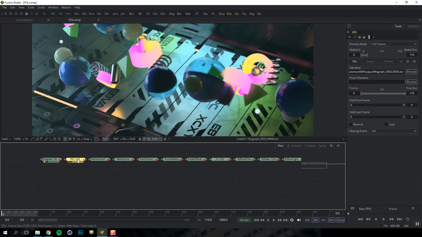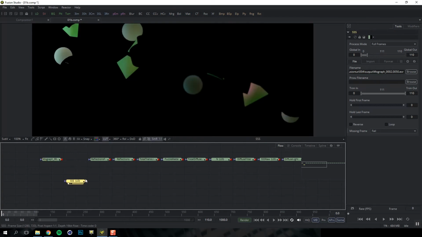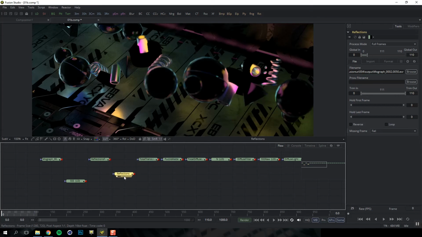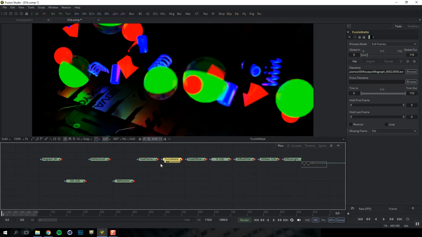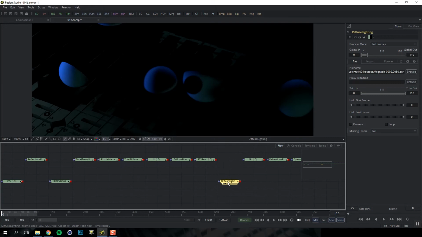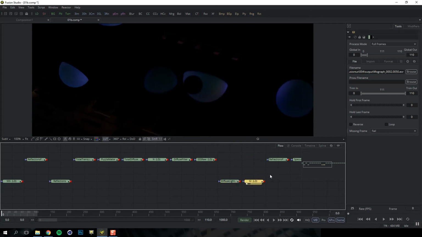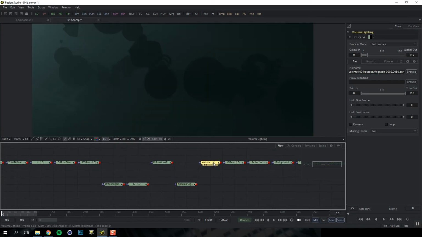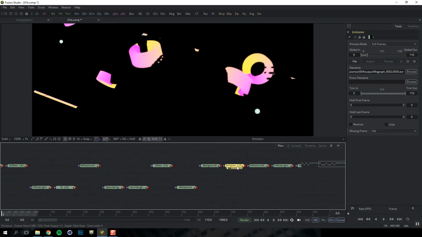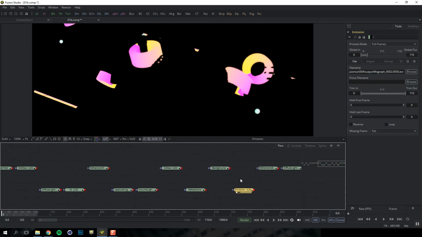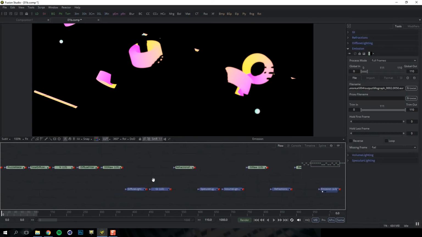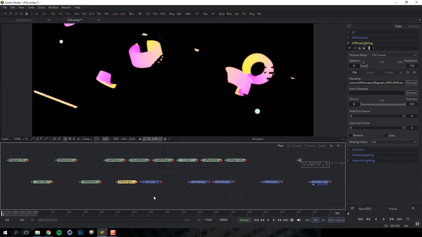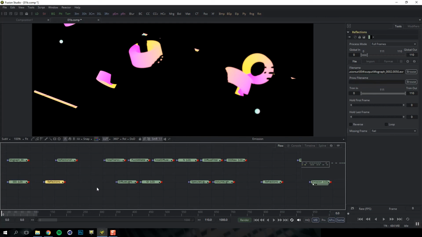So here we've got the beauty, we've got the subsurface here, we're going to need that. We're going to want the reflections. Puzzle mat's useful, but we're not going to use that right now. We've got diffuse lighting here. I'll take that one. The GI, I'll take that one as well. Specular lighting, grab that one. Volume lighting. Refractions. Emissions. And I think that's it. So let's just take all of these, drag them back over here, and we'll now recombine these.